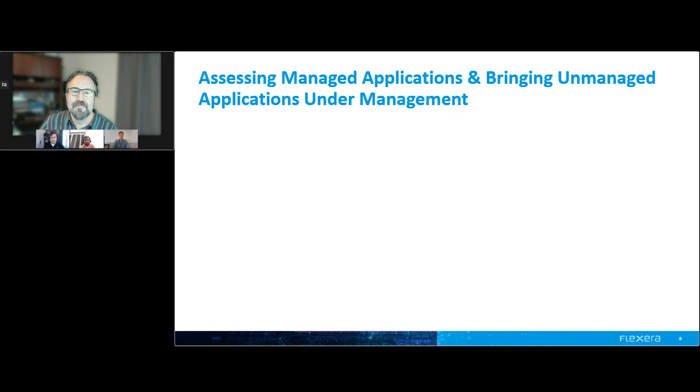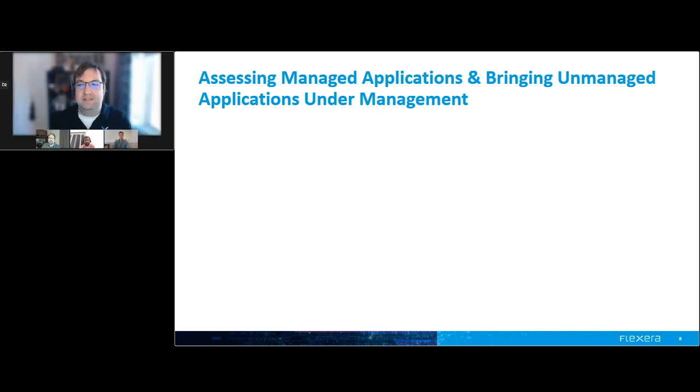So with all that in mind, how do we assess the managed applications that are currently in our purview and bring those unmanaged applications under management? The questions that come up are, okay, if we figure out an application needs an update, do we have a vendor setup package for it?